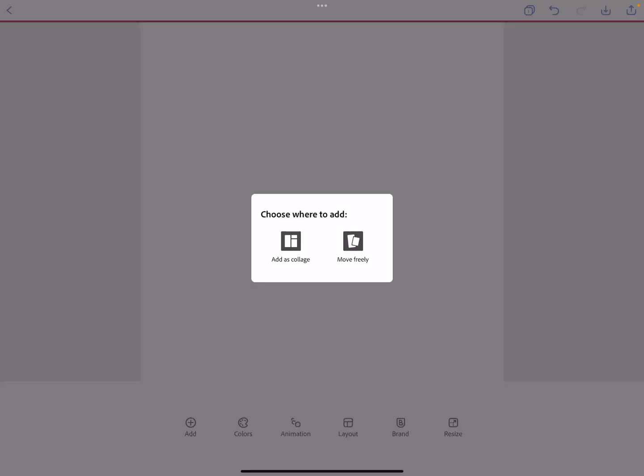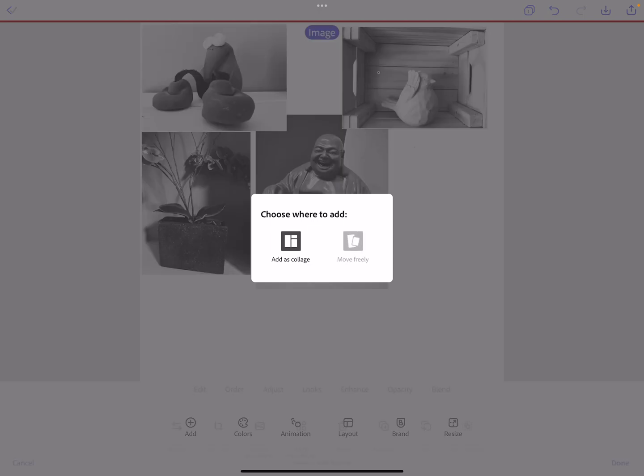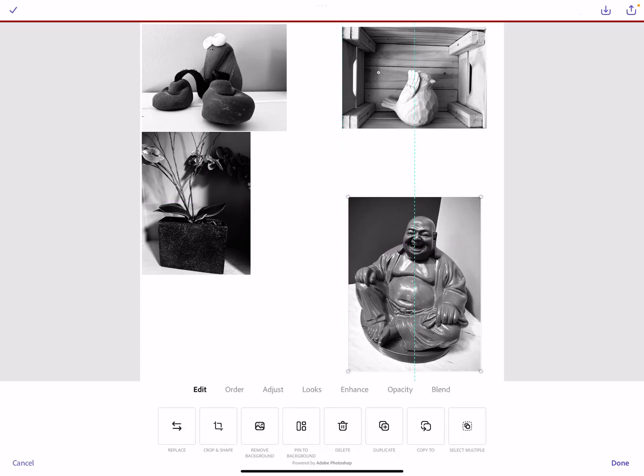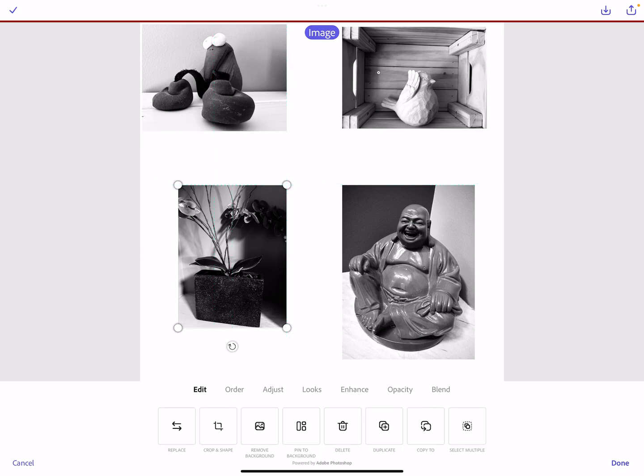I'm going to go at the top, and now this here, add as a collage. If I say add as a collage, it's going to place the photos nicely on the page. I don't want to actually do that. I want to be able to move them freely, so I'm going to choose the right hand option. Okay, and now I have all those pictures, and now it's all about arranging them nicely on the page.